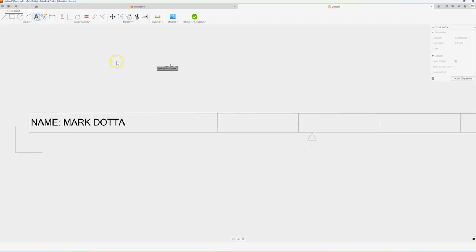Going to go back up to text. Same thing, text box. Of course, it doesn't remember 0.125. Then we're going to do date. Then you're going to put the date.